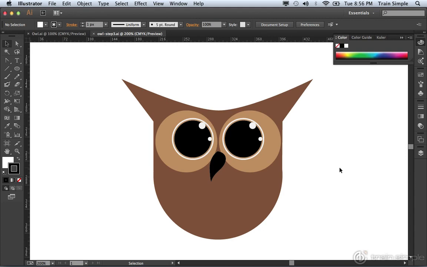What we want to do now is give this owl a body. Now, before we do that, I'm looking at his head and I'm not exactly happy with it. I don't know about you, but anytime I work, if I stop working and spend just a moment looking at what I created, I always find something that I want to change, and this happens to be no exception.